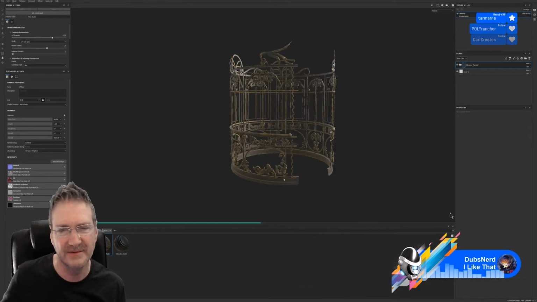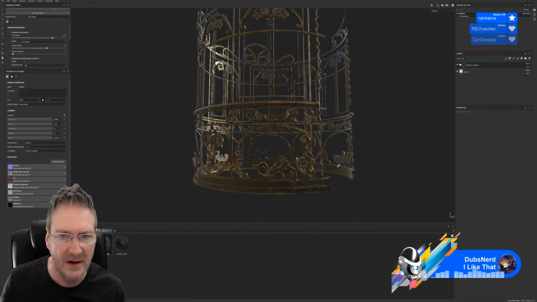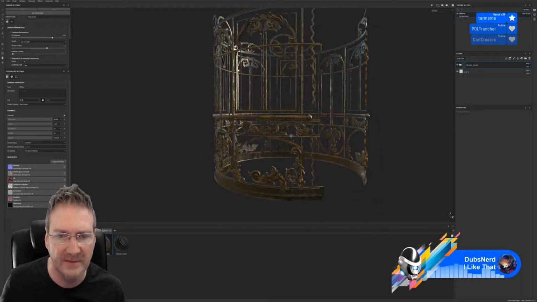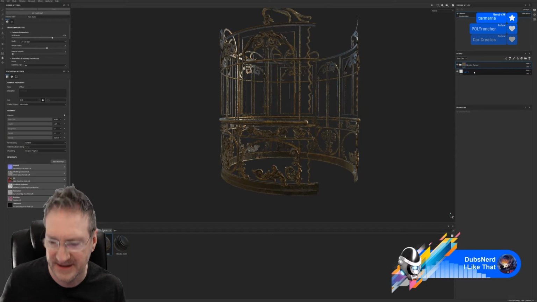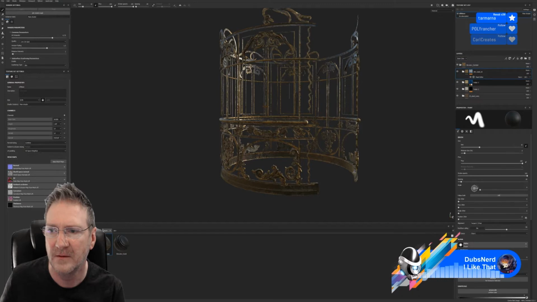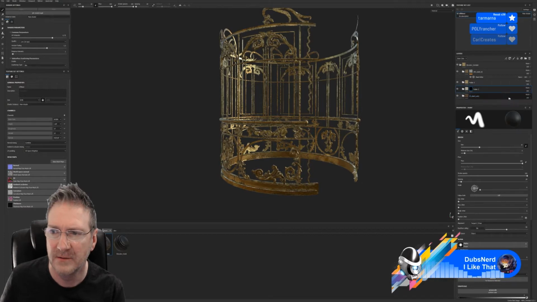Come on, Substance. It's quite a detailed smart material, so it does take it a little while to load up. Again, I'm just going to go through and make a couple of changes to this smart material. I'll start by removing the color selection and removing the mask. Remove the color selection, remove the mask.